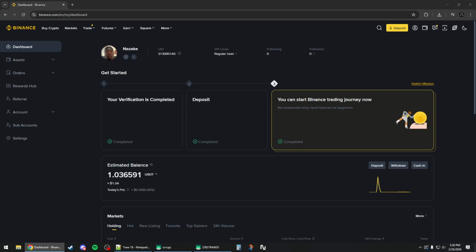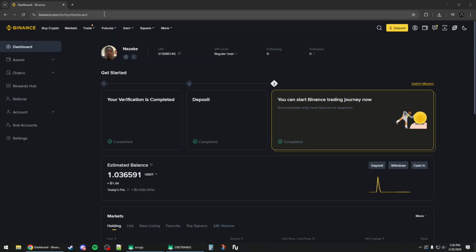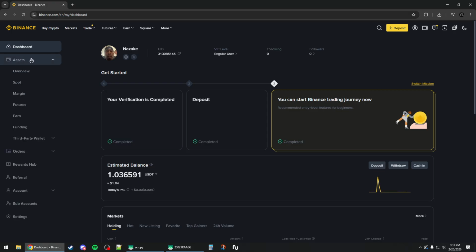I'm going to show you how to download Binance transaction history. It's easier to do it on the web version using a computer. First, you want to head to Binance.com and then sign into your account. Now, all you need to do is click on the Assets drop down here and then choose Overview.